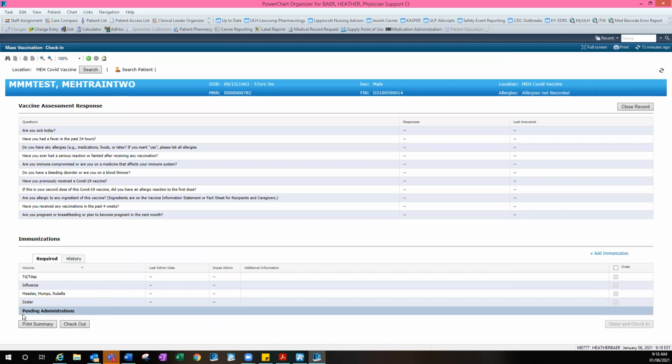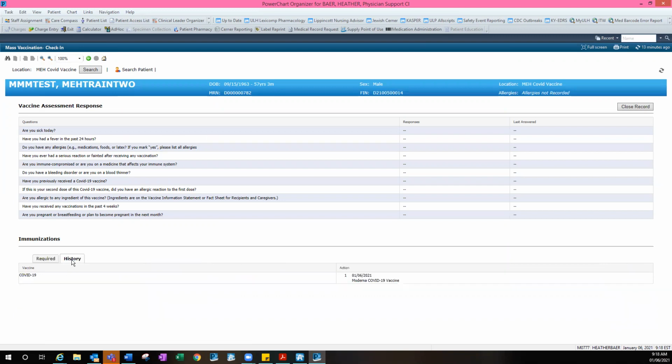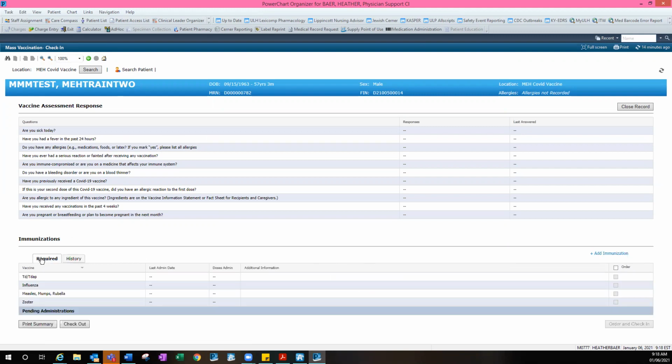You can see that their pending administrations is gone. If you went to history, you could see that they received the vaccine. This history tab is going to be really useful once you start doing second doses, so you can just confirm that that is what they received the first time, and then we'll hit checkout.